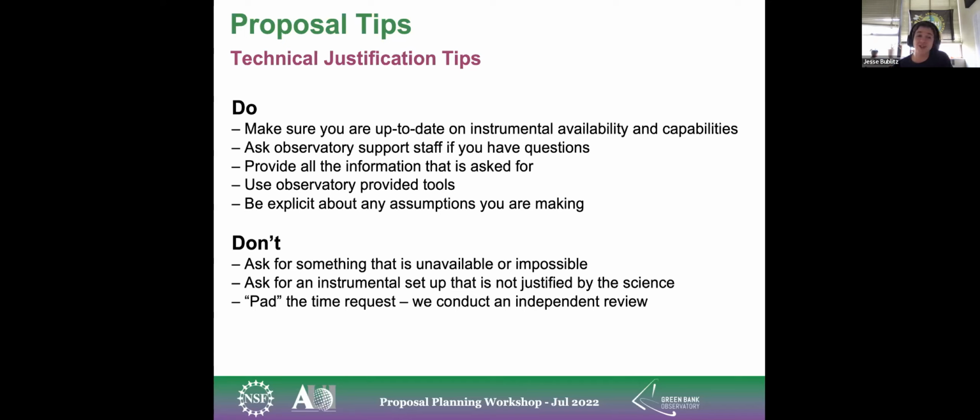And again, lastly, don't pad your time request. We do review with the information provided your requested time to make sure that it is reasonable, that you're not only requesting enough time for you to actually accomplish the sensitivity requirements that you're asking for, but that you're not just asking for a random amount of time to get whatever you think you want. So always be detailed and specific about how you got the values that you did.